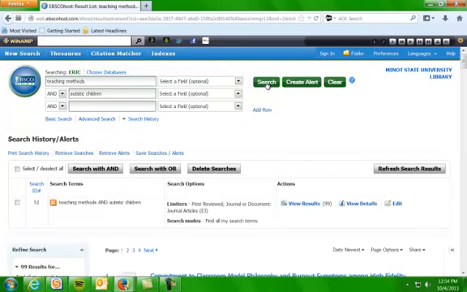And now we're going to look at the results of our search. According to my search history, I see that I have found 99 articles that pertain to my search terms. That's pretty good. That's a good search.